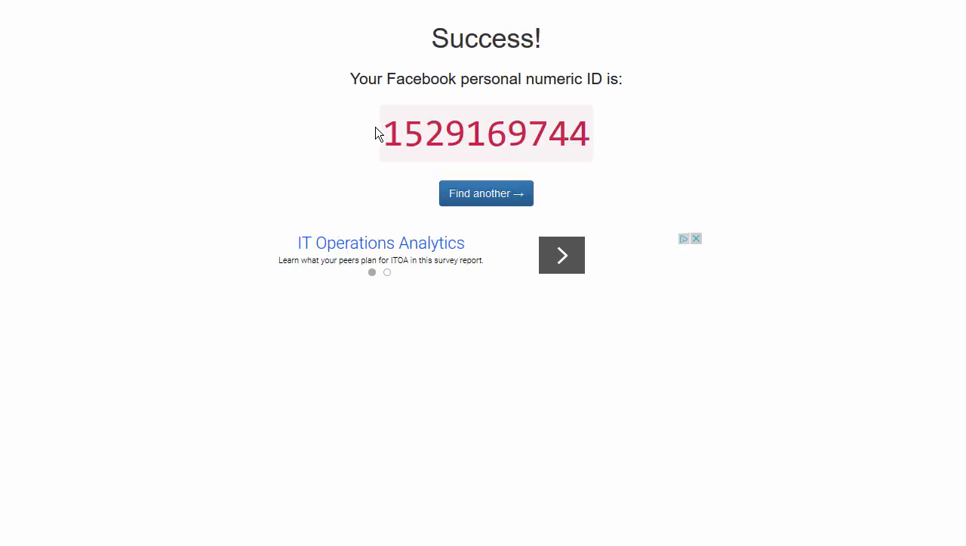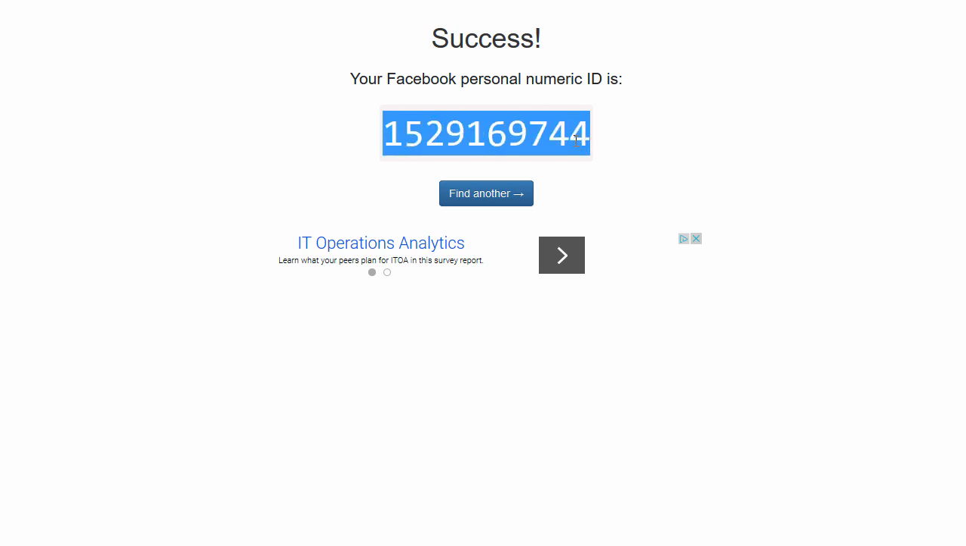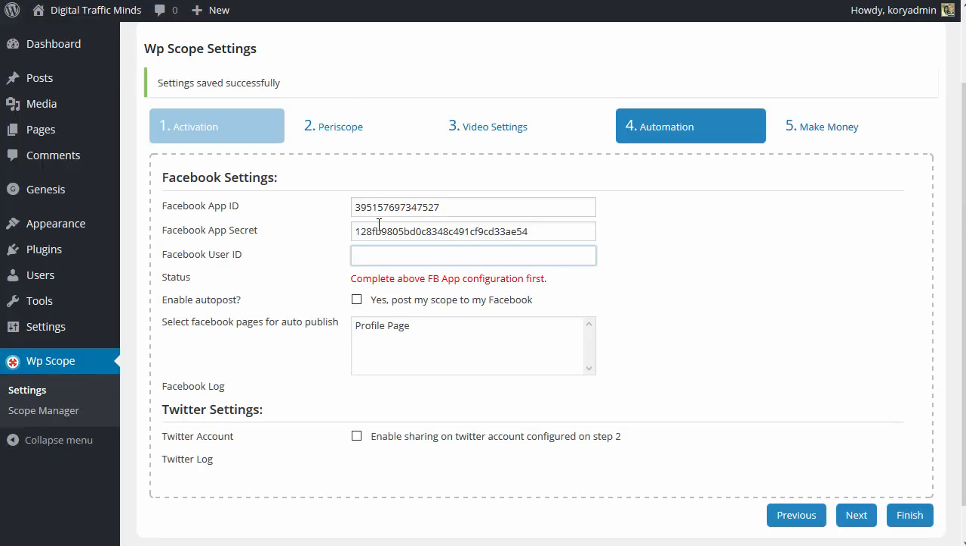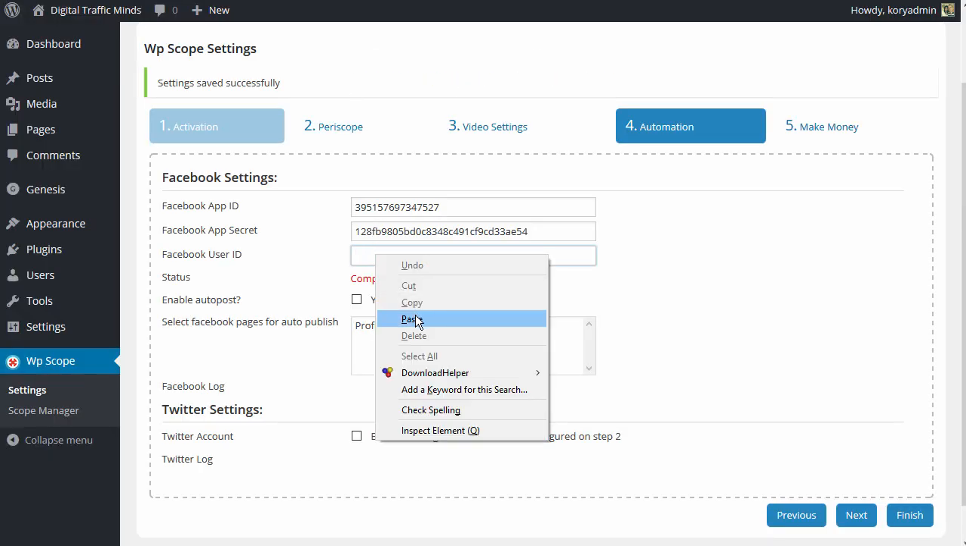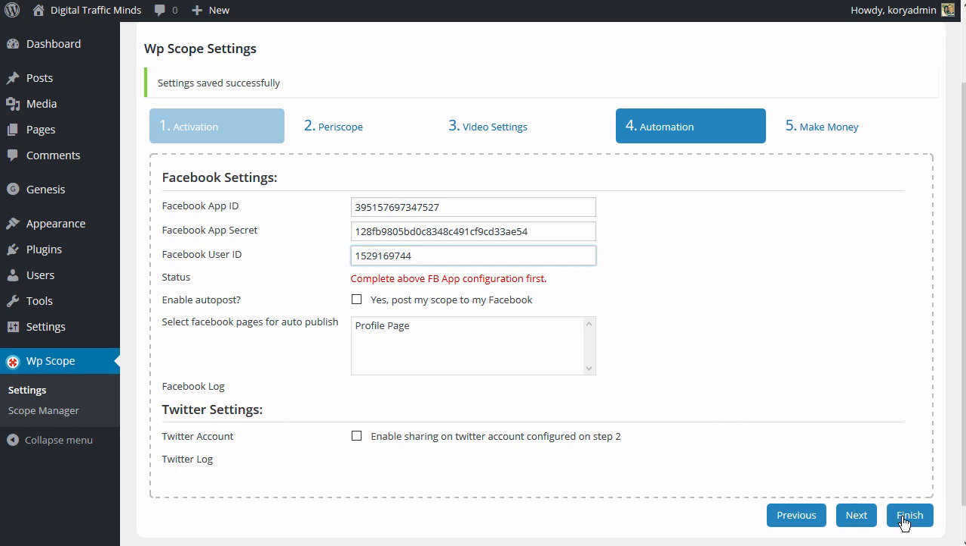When you do that, it's going to come back and give you your Facebook personal ID for your profile, just like it's done for me here. All I did was copy and paste my Facebook profile page into that address bar, and then I clicked on the button. So now you want to copy that, head back to the plugin, and paste that. Then down at the bottom, you want to click on Finish.